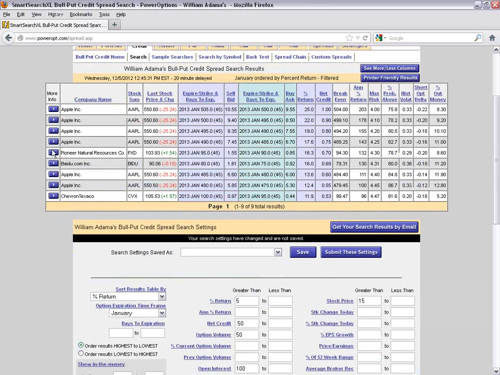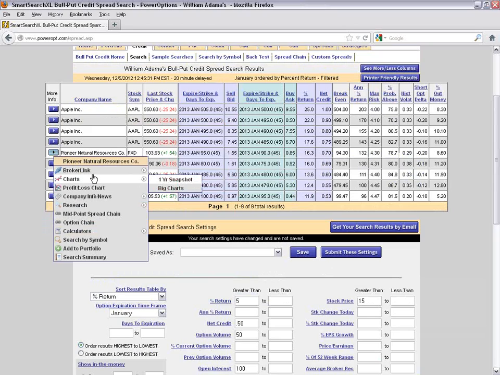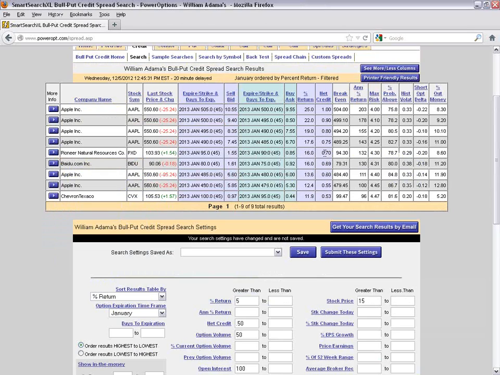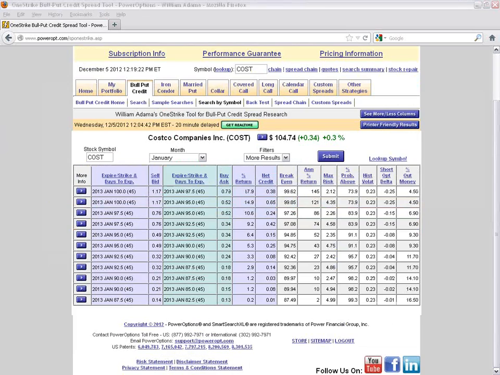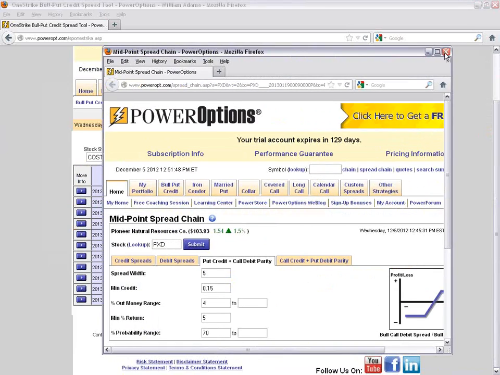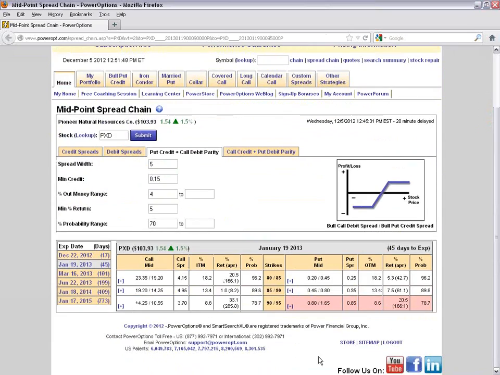Back to our search. So we identified it, stock chart, company information. We could delve into further research. I'm comfortable with this spread because it matches my net credit minimum requirement, our probability, and range out of the money. But as we did before, now that I like the stock, if I want to be more conservative or more aggressive, we can compare it to the other spreads. We'll go to Midpoint Spread chain right from the search. And there we go. And there's our bull put credit spread.